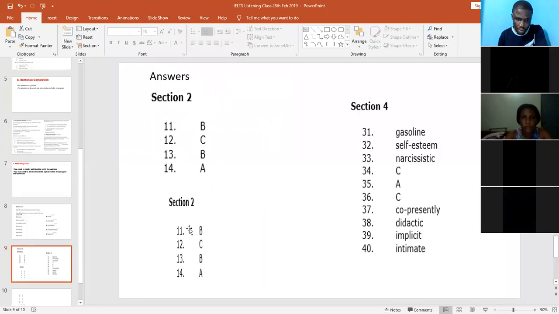Let me reveal it. Yes, actually, the answer to 11 is B, 12 is C, 13 is B, and 14 is A. So that's BCBA. BCBA. That is the answer to the questions here.